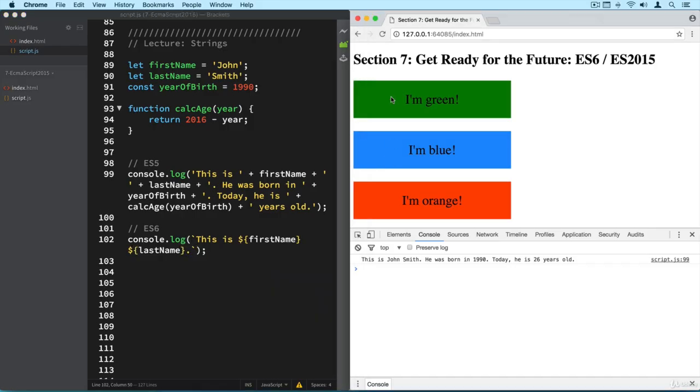So let's check this before we continue. And alright, this is John Smith. So now we don't have to use all of these annoying plus signs and starting and stopping the strings like we did here. So all we have to do now is one big string which starts and begins here with a backtick, okay? So let's continue our sentence here.